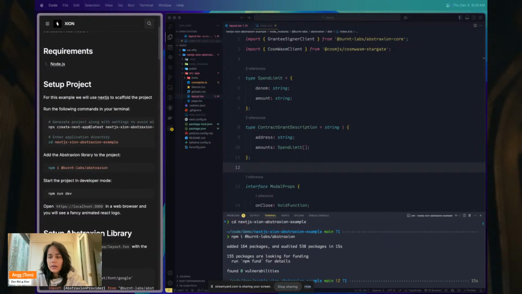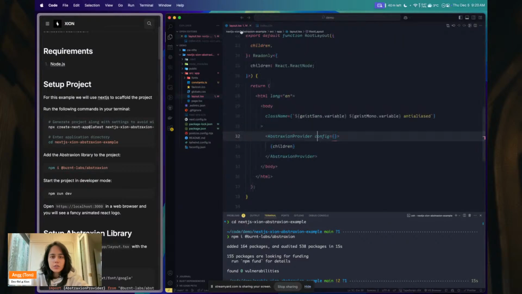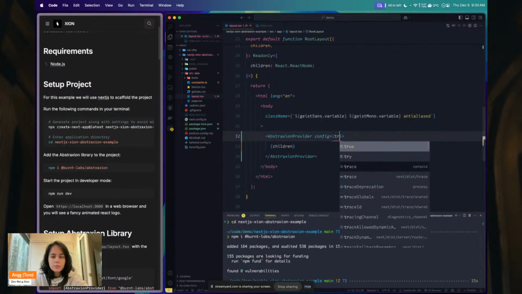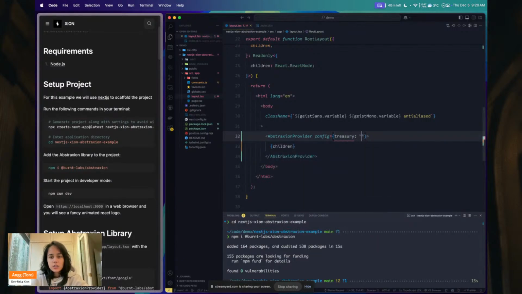And for that, we're gonna first look into the treasury. Give me 1 second. So the contract usually expects something like a treasury and this. Just gonna wrap it here like this.